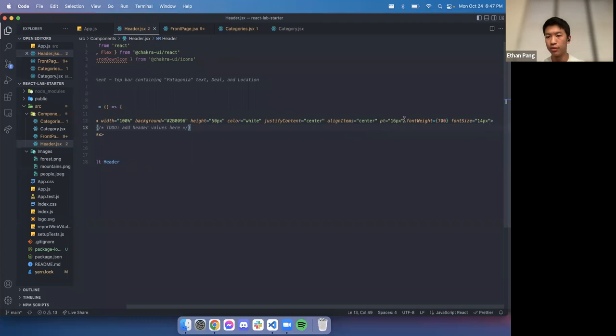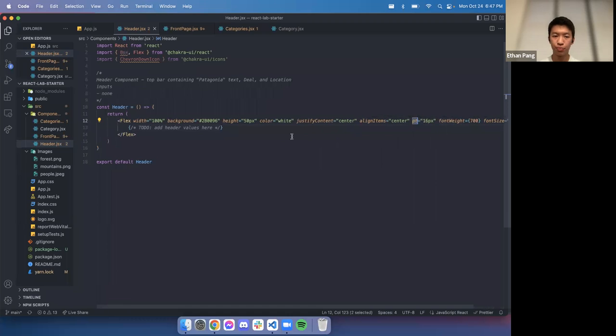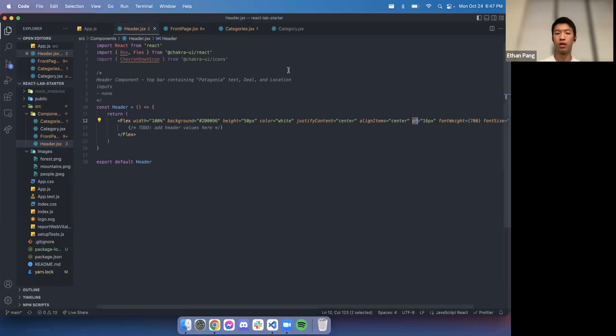You know, font size, font weight, and this right here called padding. Called PT, standing for padding on the top. So if you hover over it, it'll give you another hint, padding on top. And the comment is saying, to do, add the header values here. So the top bar contains the Patagonia text, the current deal, and then a little login button, even though we can't really click on it over here.